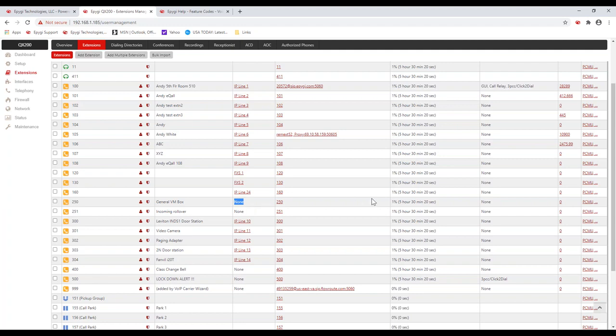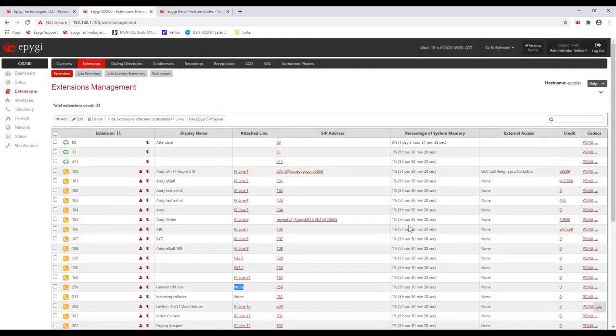And then it shows, going across the top, how much memory is allocated to each extension based on a percentage of our overall system memory. So for 1% of memory, this extension is given 5 hours and 20 seconds worth of voicemail storage capacity.